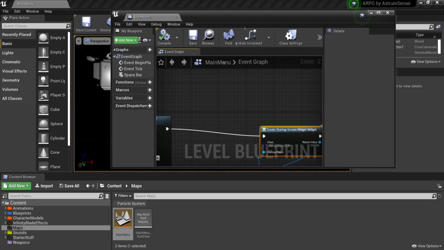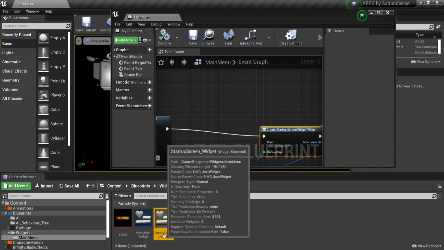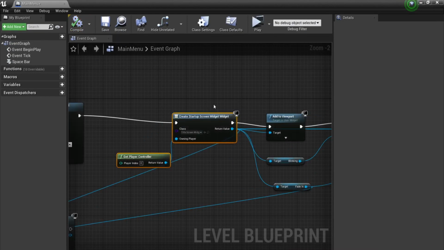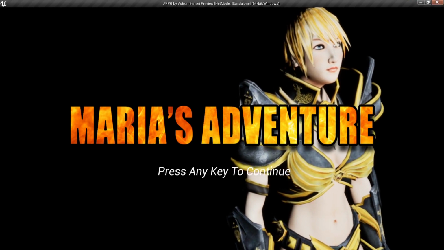Actually, I want to rename that. So I'm going to go to my blueprints, widgets, main menu, and instead of startup screen, I'm going to call it title screen, because last night I forgot what it was called. I thought it was called startup screen, but it's actually called title screen. I just renamed it, and I'm going to save so that we can see the changes here. If we compile this, it shouldn't cause any problems. If you press play, you can see that it's still here and it's animated and it looks great.